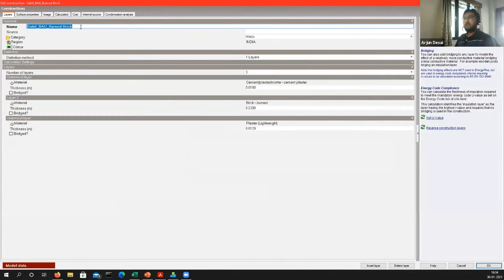So you enter the name of the wall, how many layers, I mean, what method of definition you want for the wall. Right now it's layer by layer. You can also set a direct U value from here, or you can have a layer by layer definition also. So right now we have layer definition. We have three layers of walls, the outermost layer, the inner layer, and the innermost layer. So this becomes the middle layer.